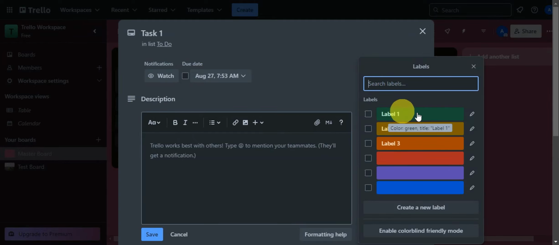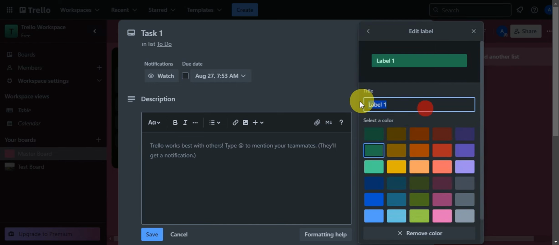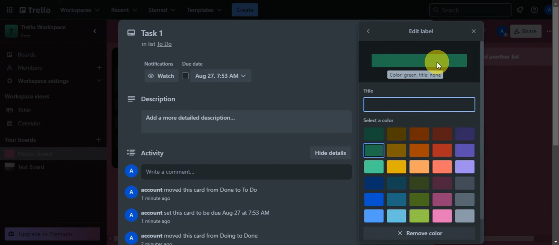We have label 1, label 2, and label 3 with its colors. So you could create a new one if you want to do so, or you could just edit this specific label in here. If you have a lot of labels created already, you could search them on the search bar. We're gonna go ahead and edit the first label in here.